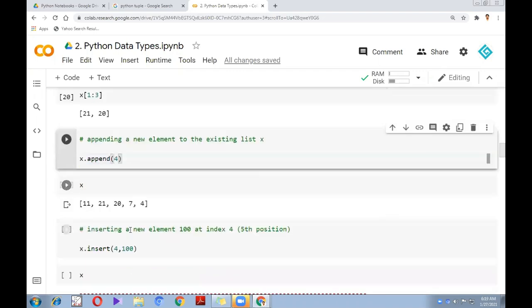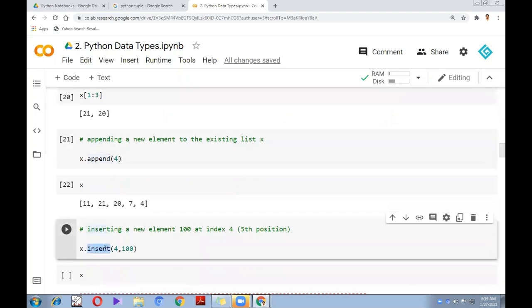Now let's say the insert command. What is the insert command? If I want to insert any value at that particular position, okay. So basically the index. If I want to insert 100 value at index 4, what is meant by index 4? So 0, 1, 2, 3, 4. This is the index 4.